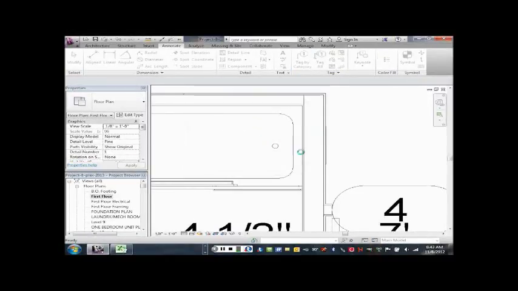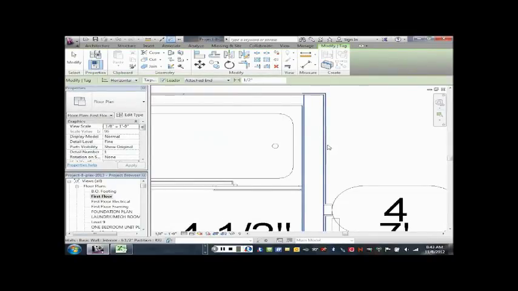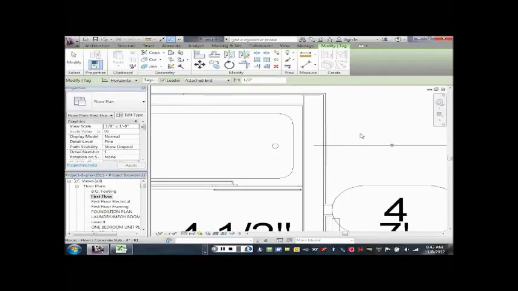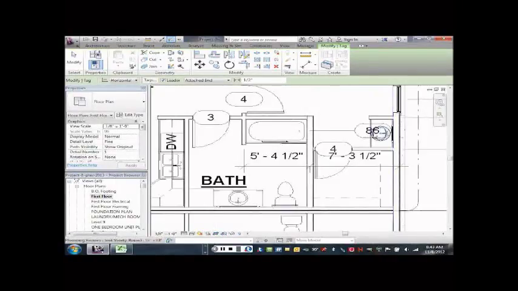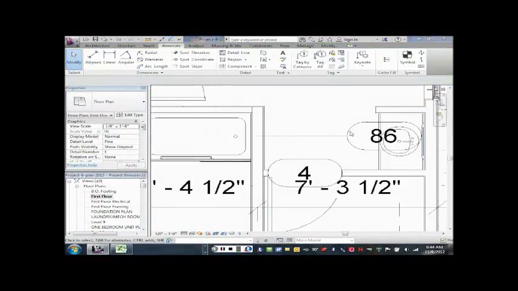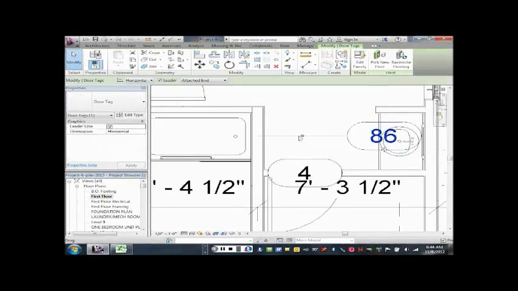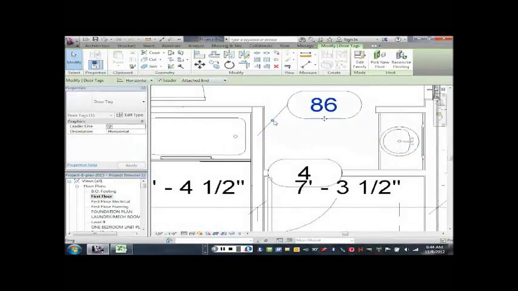Save my project. And then I'm going to select that door. And it threw that tag out there, and 86 is the right number that it put on my schedule in one place. Okay, so then I want to probably move that. So I can move this up here someplace.